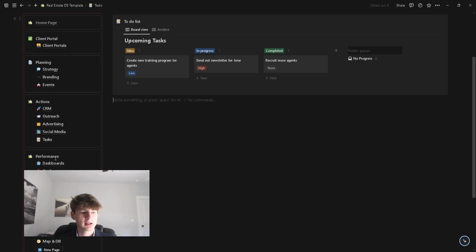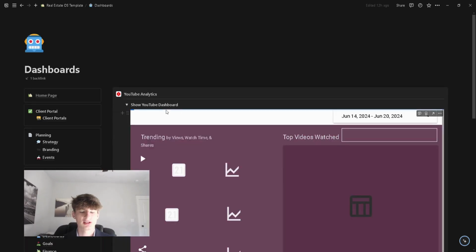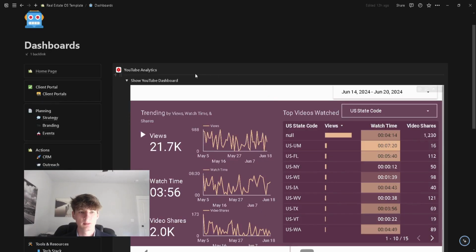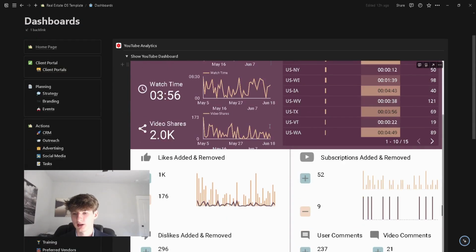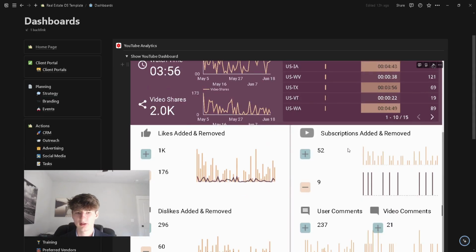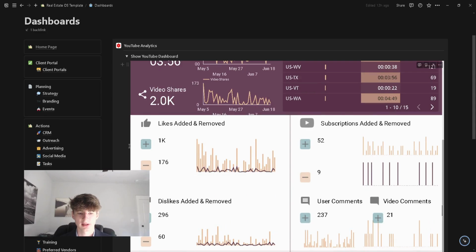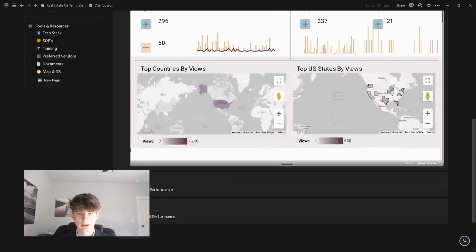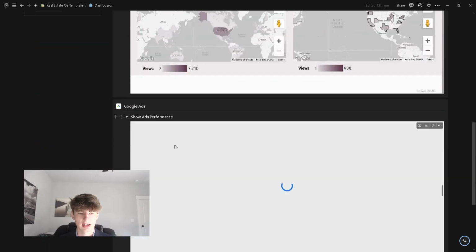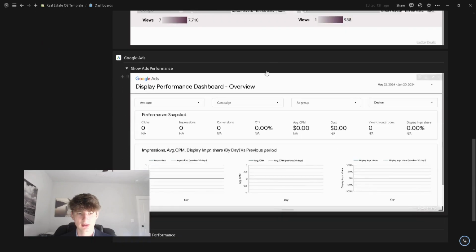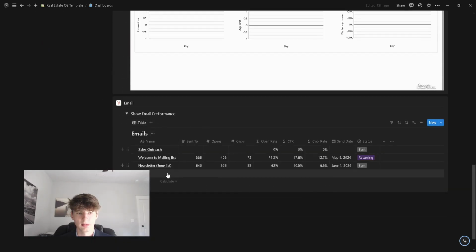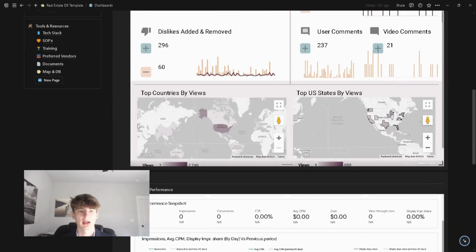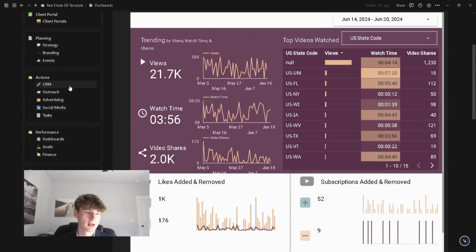We're going to skip on down to performance. Here we just have some embedded dashboards. Your YouTube analytics, you can embed them here and it'll put some nice graphs. It'll show you how many subscribers you added, number of likes, stuff like that. It's a good dashboard to understand your analytics. Then you also have your Google Ads dashboard down here that you can insert. Same thing as above. And you can also add email analytics, which is the same as what we showed in the outreach tab. You can sync those together.